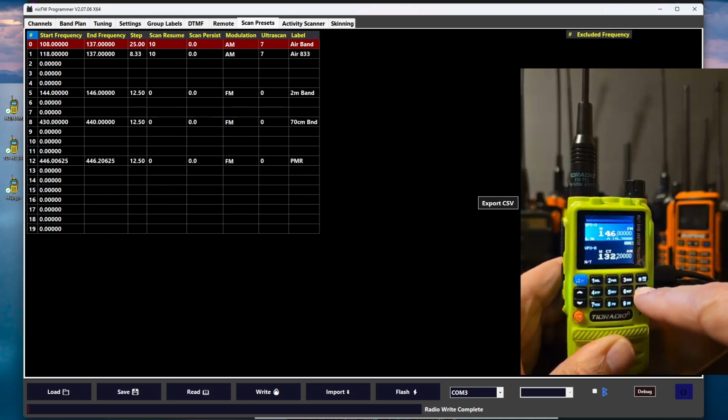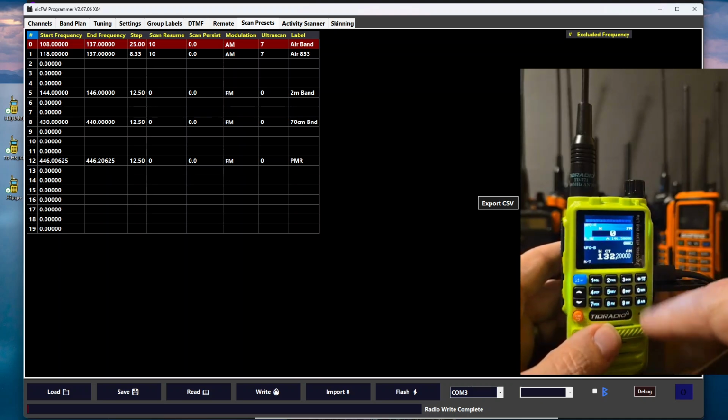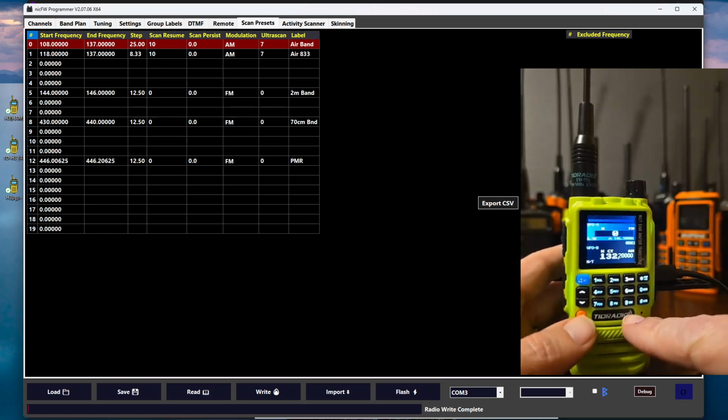Long pressing 0 in VFO mode will allow you to enter in a frequency. Same thing with channel mode. This is where you set your receive frequency, by long pressing 0.